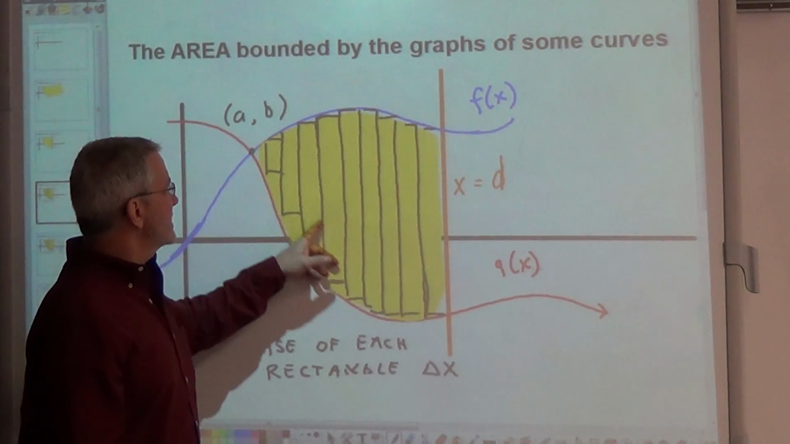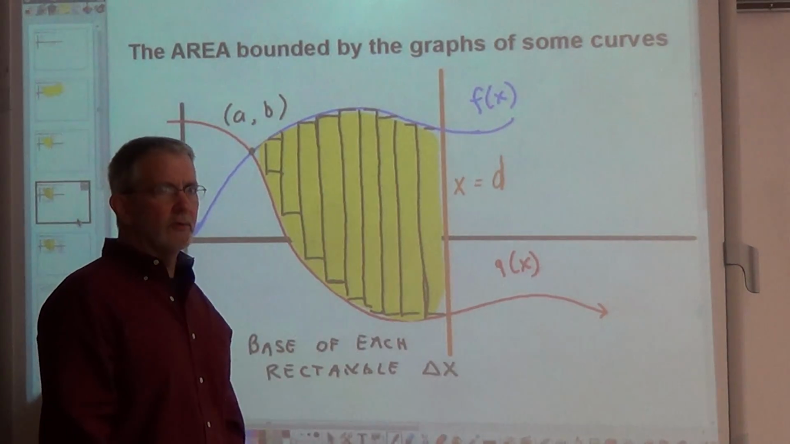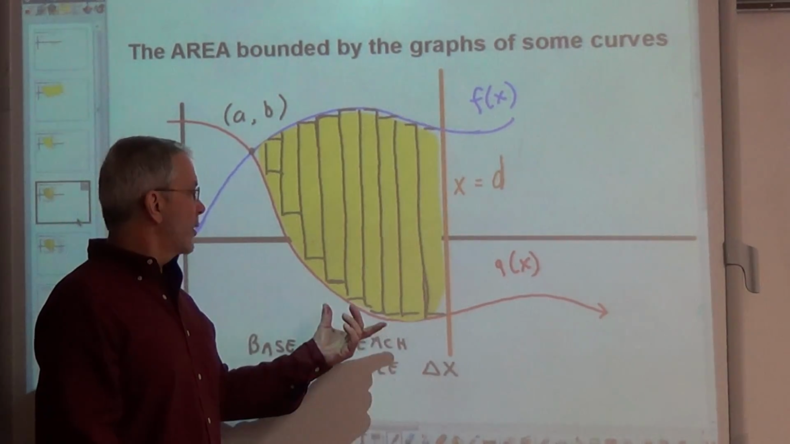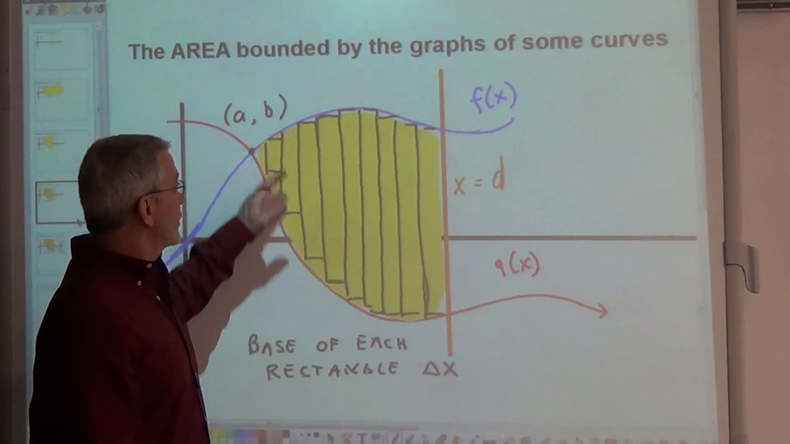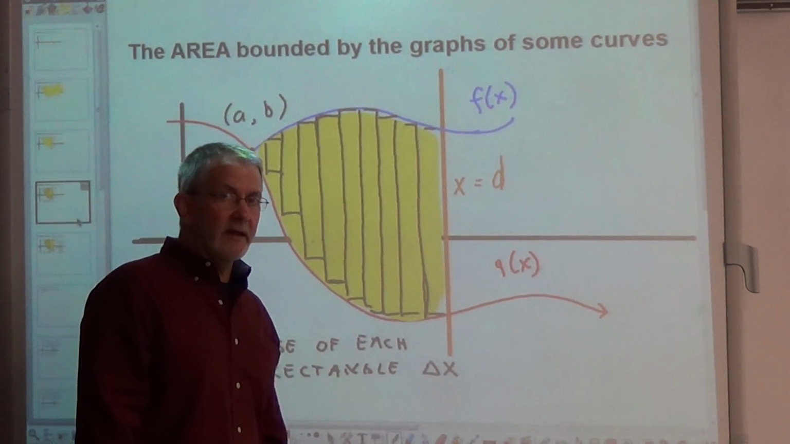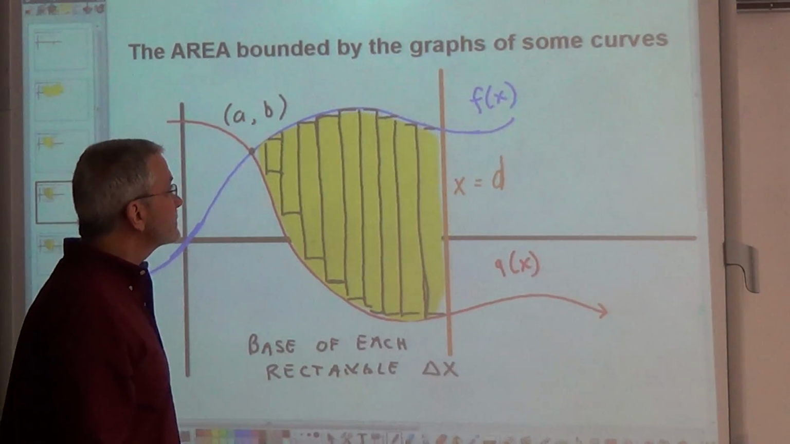What we're going to do is keep getting smaller and smaller rectangles, smaller and smaller bases, therefore more and more rectangles, until we get so many that we're going to actually find the area, this yellow area here.